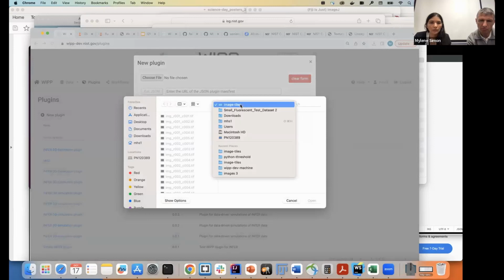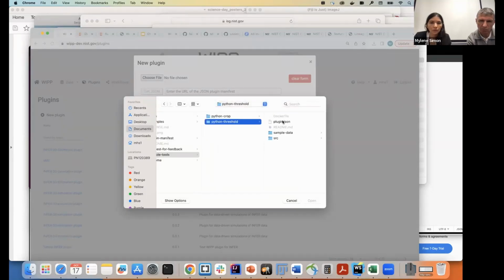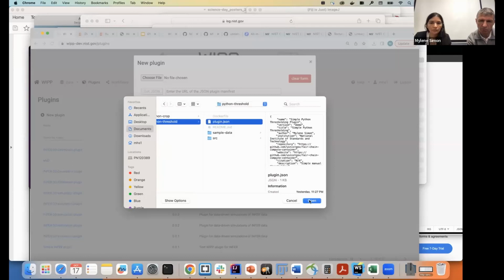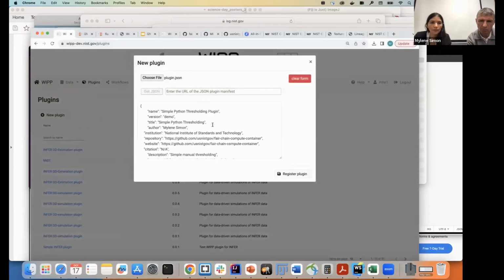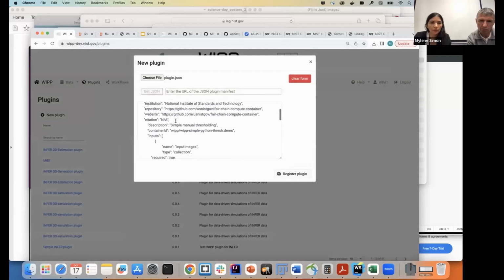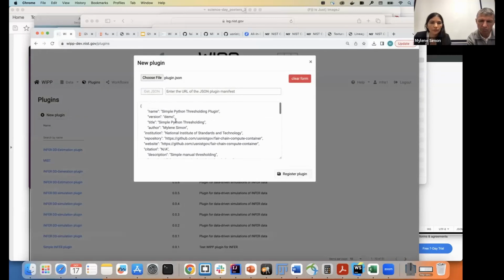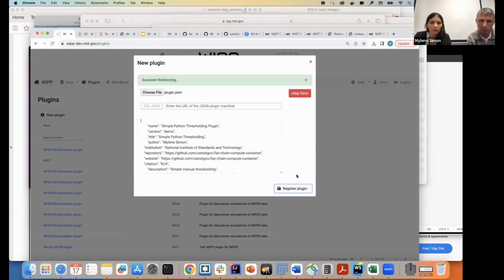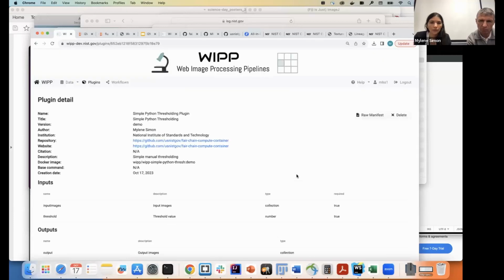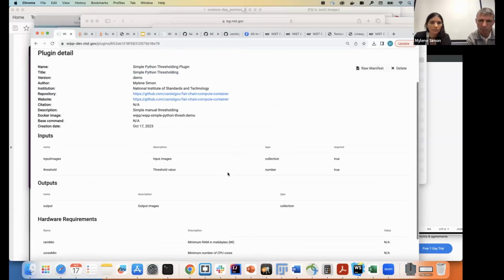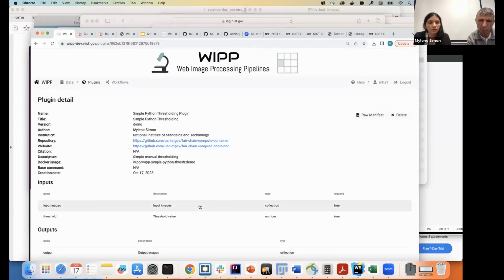In my case, I was using the Python threshold. So I can choose this plugin.json, and I will see it appearing here. I can check, is everything good? Yes, looks good. So I can register. And then I see everything that was in my manifest. It means that now it is available to use in a workflow.